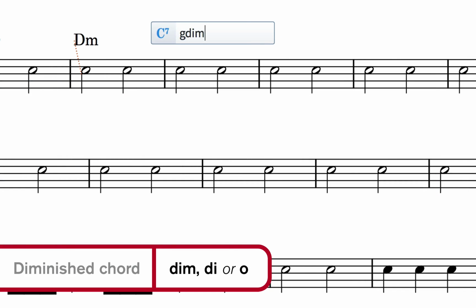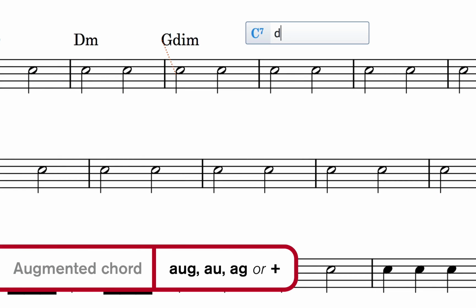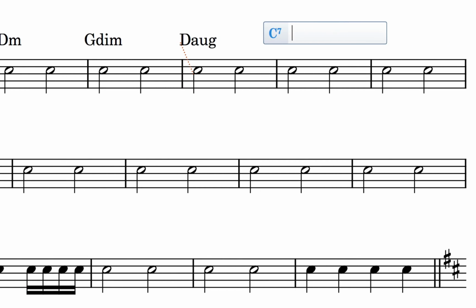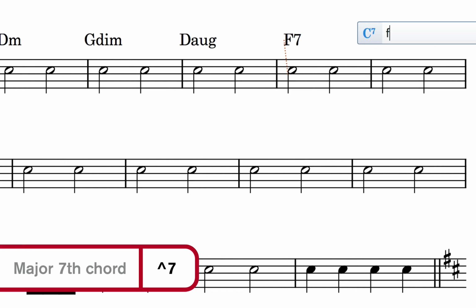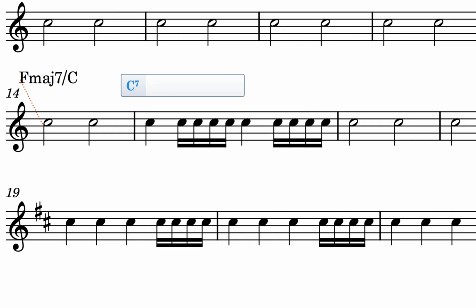Please be sure to check out my video that shows you how to input chord symbols in Dorico, either by using your computer keyboard or a MIDI keyboard.